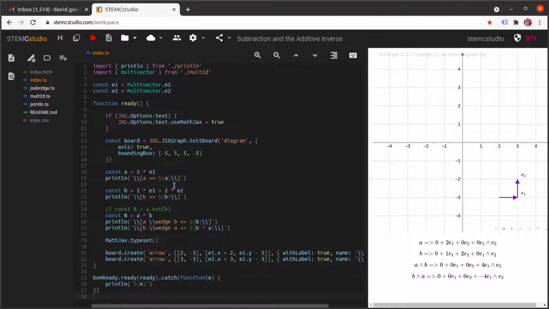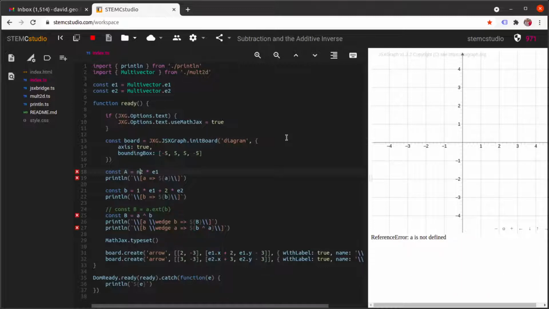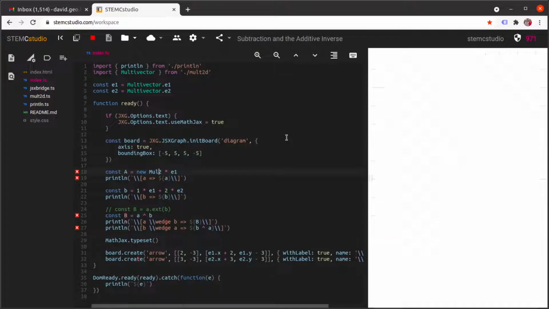Okay, so let's create some generic multivector. We'll create one called A, and that's going to be a new multivector.